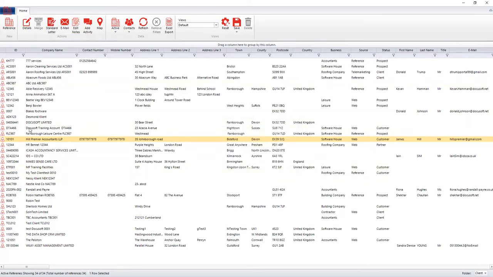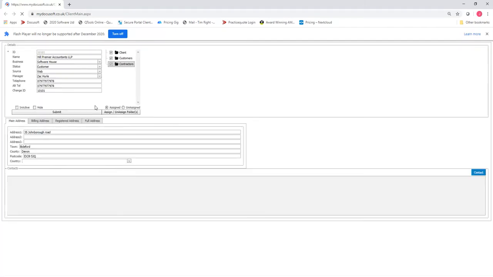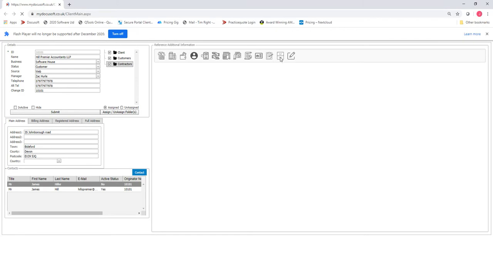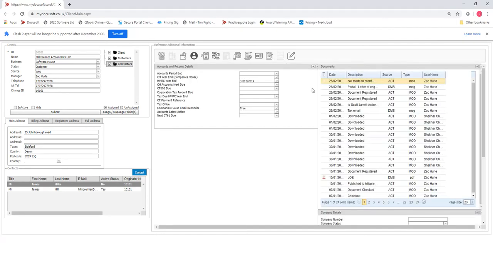And again, if I look at Hill Premier and go details, once that loads up, if I go on the filing drawer picture there, you'll see that's an activity that I've created. So you can have all the activities and documents show up in this bit, but that's an activity of today's date that I've created.